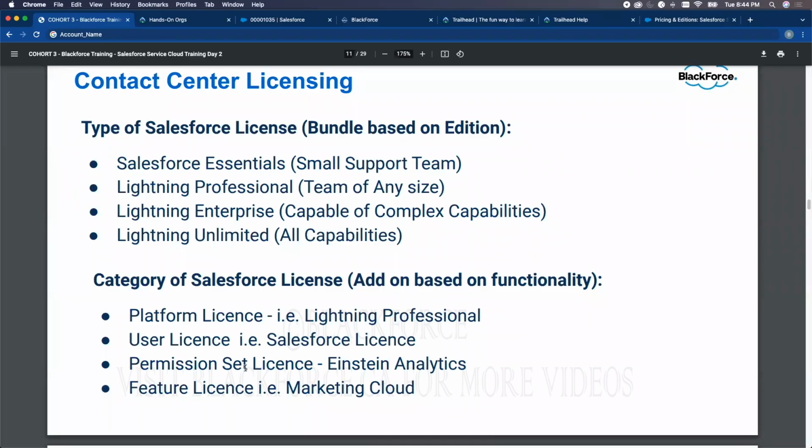Then we have the permission set license. By the way, the platform license, like I said, is one of these. Okay, this is the platform license. It's based on the edition you're selecting. The user license is what you give to a user. So a Salesforce user needs to have the license. Permission set license is an extra feature from the Salesforce org that makes a particular user able to carry out a particular activity. So what does that mean?